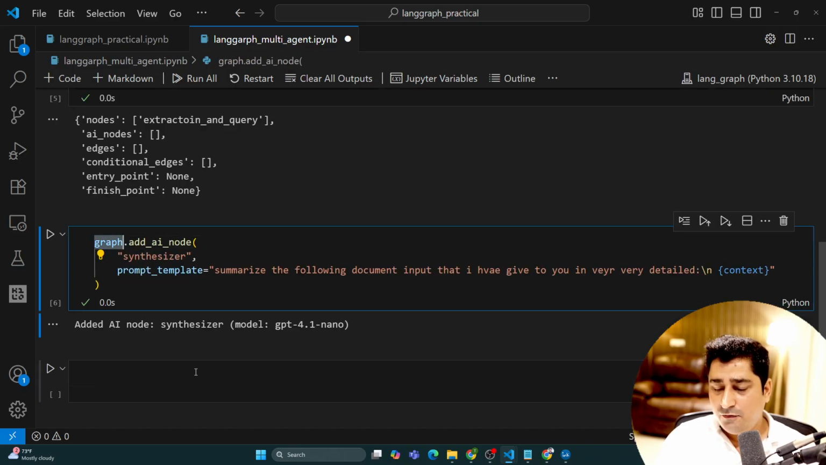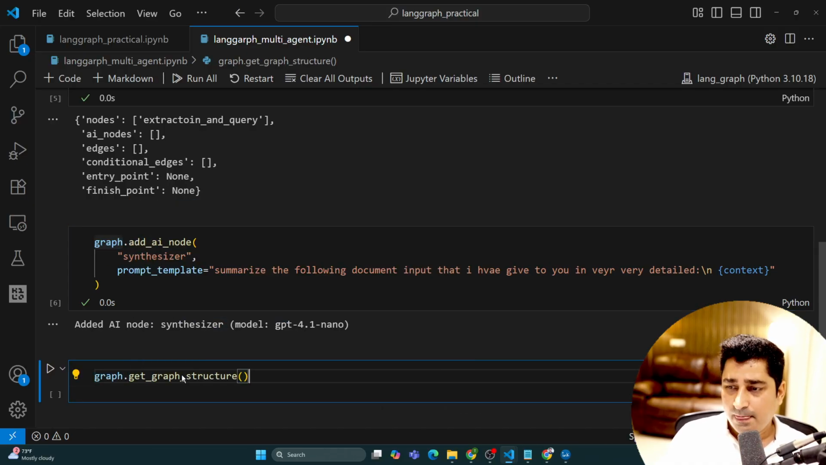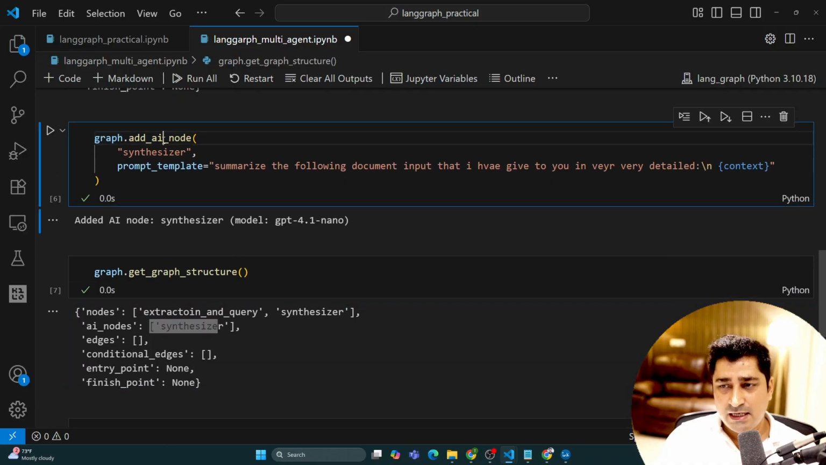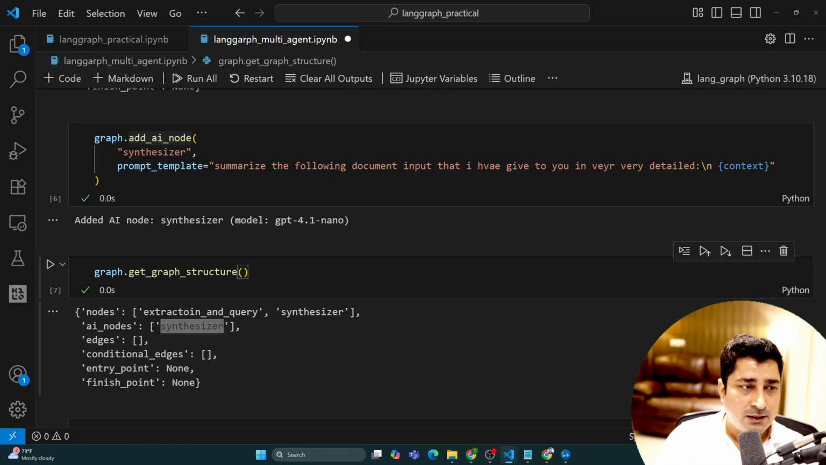And now if you check graph.get_graph_structure, you will be able to find two nodes. One is this AI node, synthesizer. This is the very first AI node I have created. This other node is technically a function node. So two different kinds of nodes I'm dealing with as of now. Fine. So this is also done.